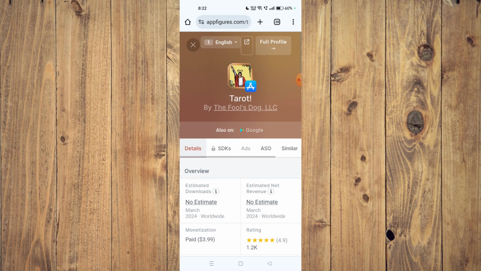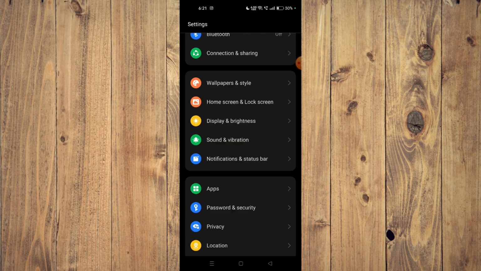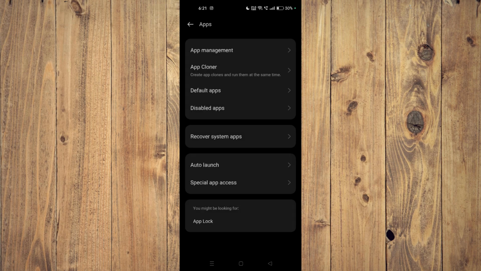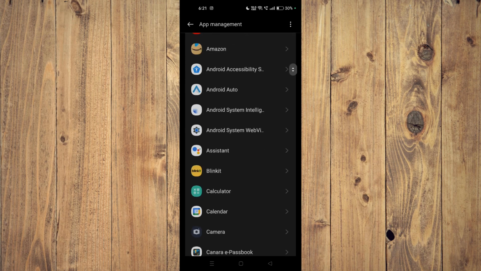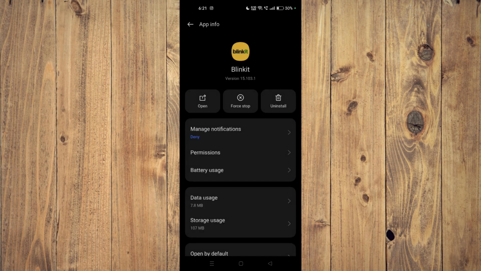And if it's still not working then you have to open your settings and then you have to open your apps. Now you have to go to app management and then you have to scroll down and find your app, for example this one, and now you have to click on force stop and then you have to click on uninstall.